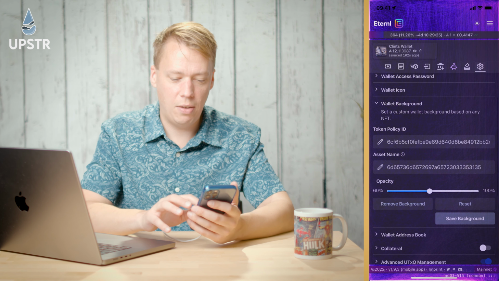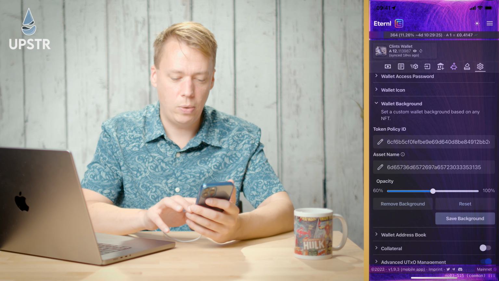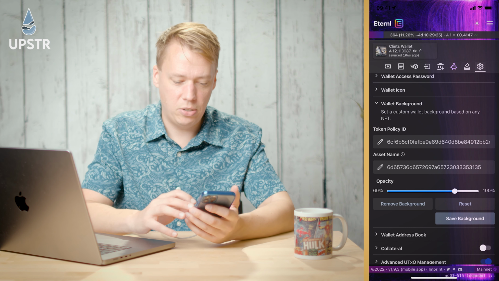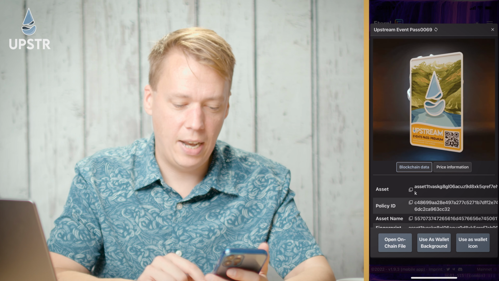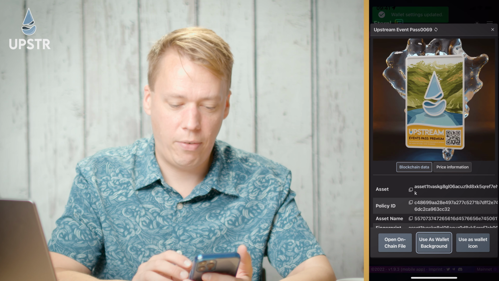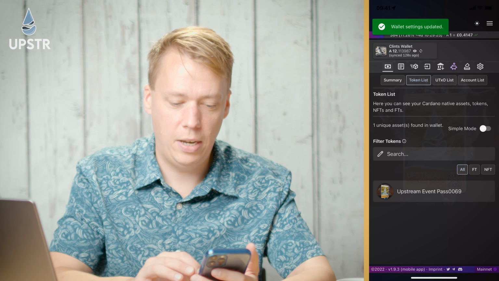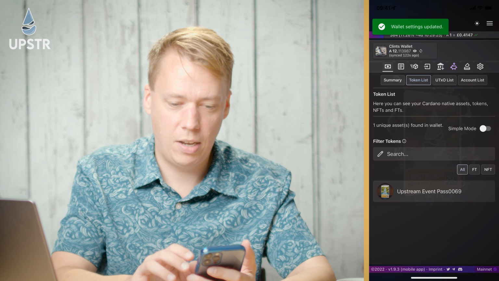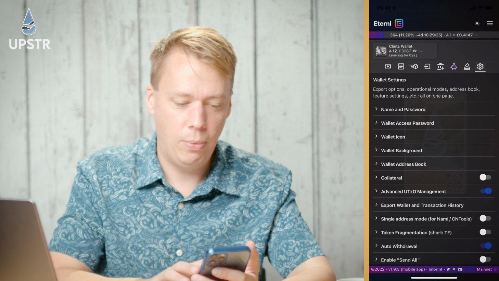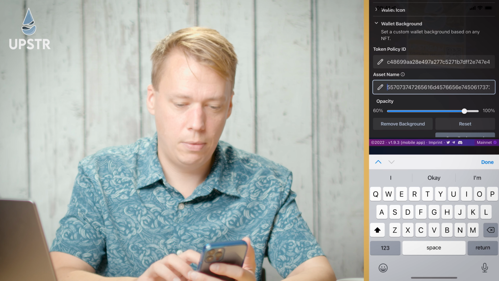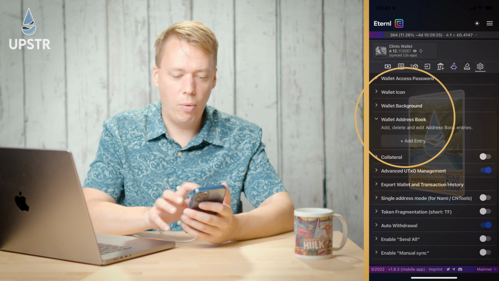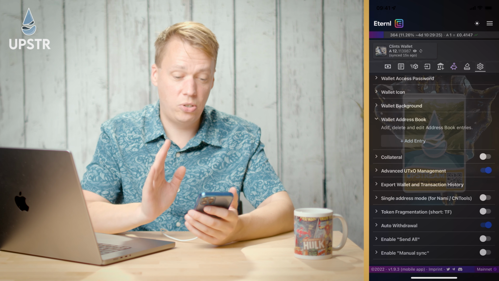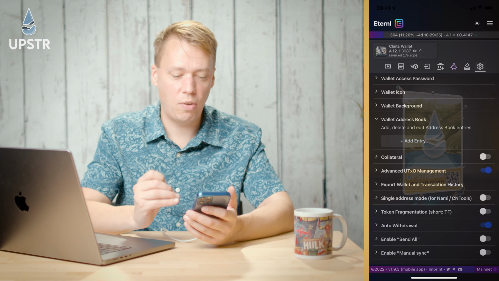But if you want to use the NFT in your wallet, the easiest way to do it is to actually go to your NFTs, select the NFT, and then go use as wallet background. Boom, done. And then you can see that quite dark in the background. Let's have a little play around with the opacity. Yeah. We have a wallet address book, which is similar to the global address book, but it's just for this wallet.